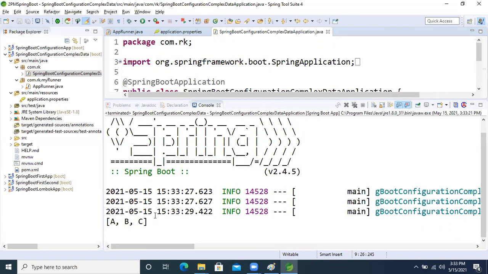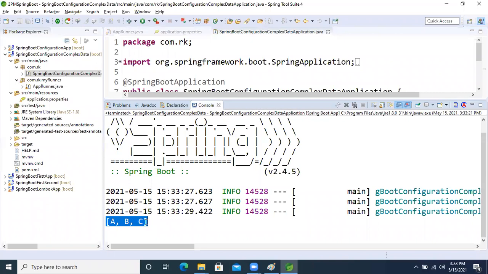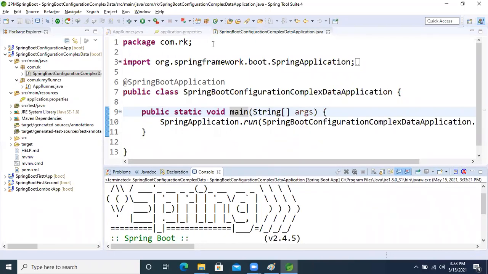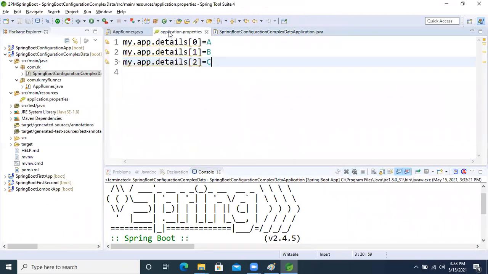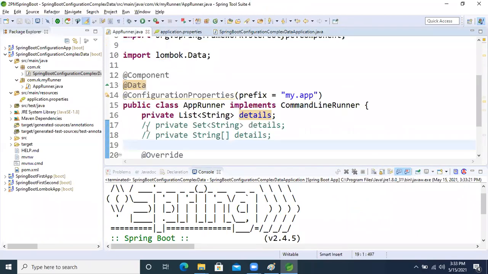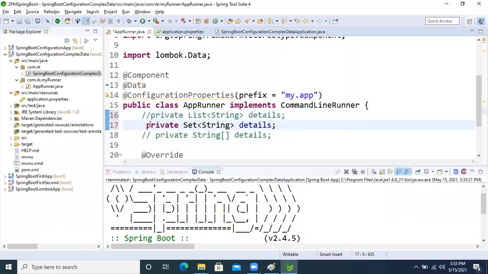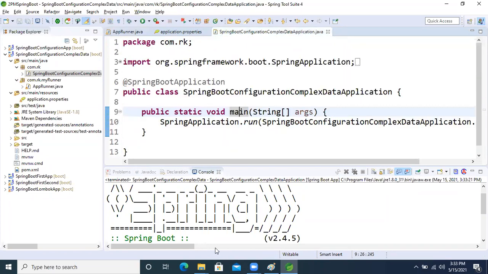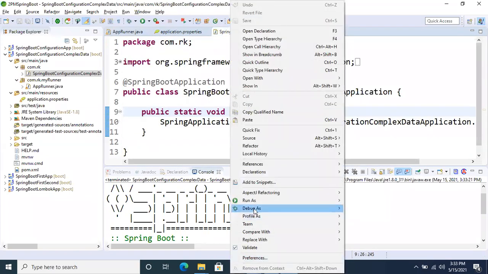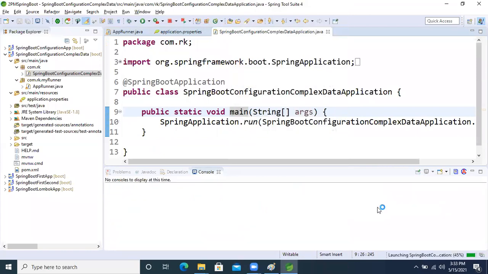See that, guys, we are able to get the result or not? Okay, so this is the list, list collection. Now I want to comment this one, and uncomment Set. Now run that. This one also works the same way, right?